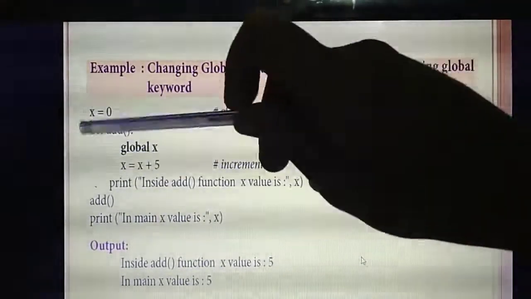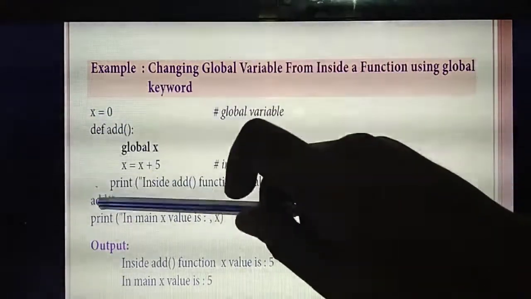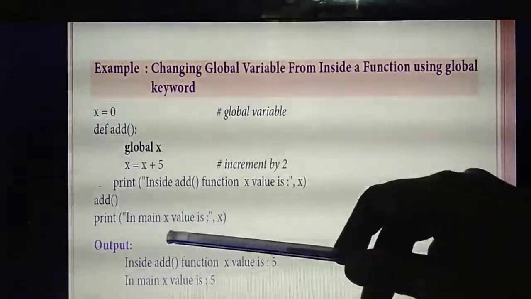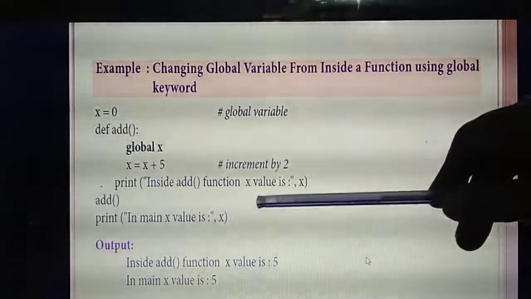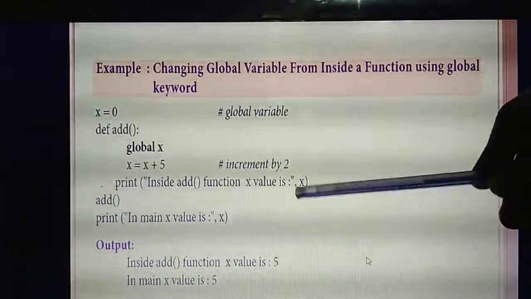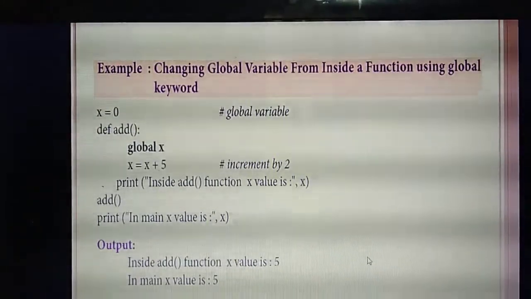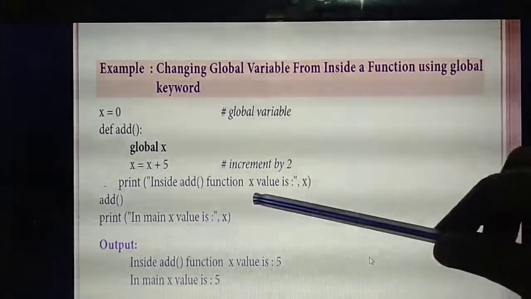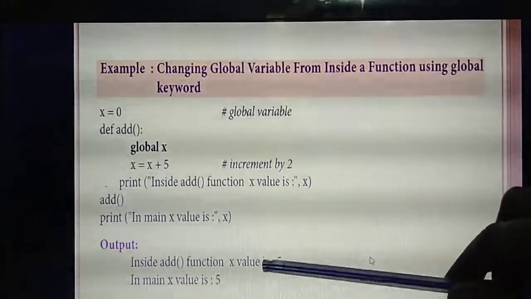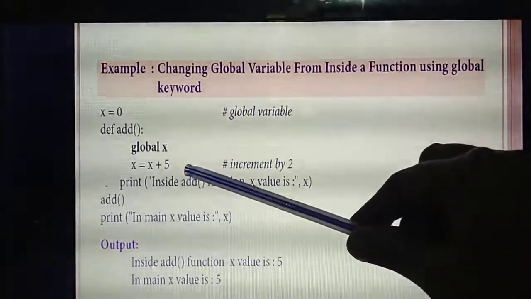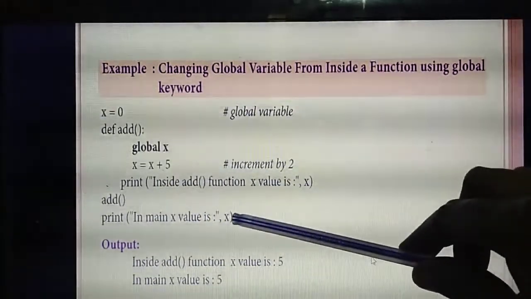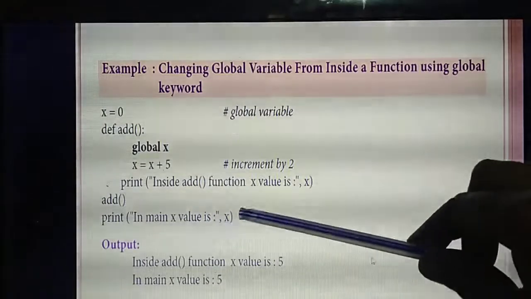Understand? So next you are closing this function. So you are calling this function add off. Again you are giving print in main x values. Now what's the current value of x now? 5. Understand? Now you are running the program. So what's the output you will get inside add off function? The value of x is 5. Isn't it? y is 0 plus 5, 5. So now the value of x is stored as 5. So what value you will get? The in main x value is 5.